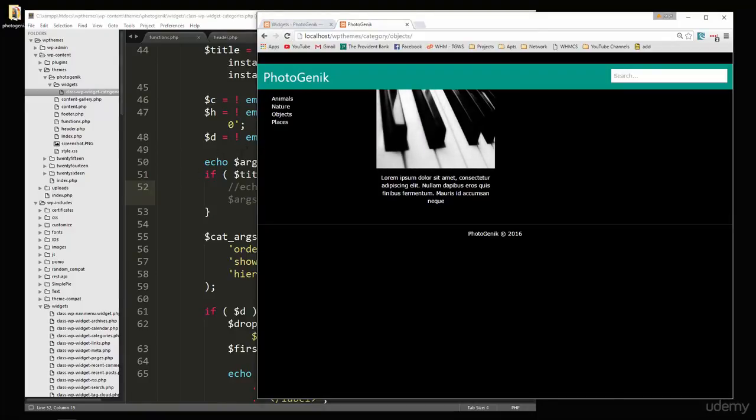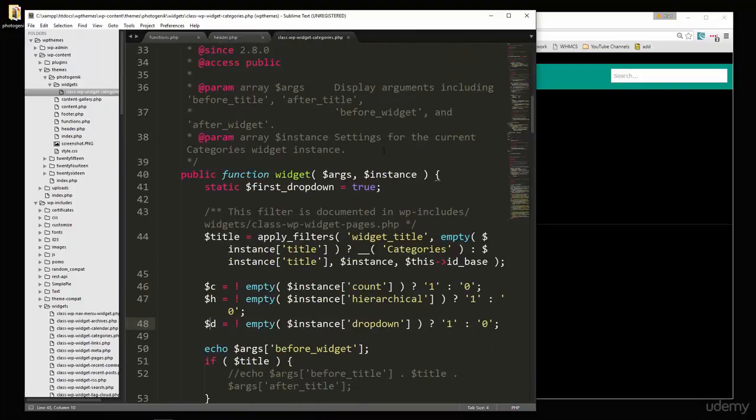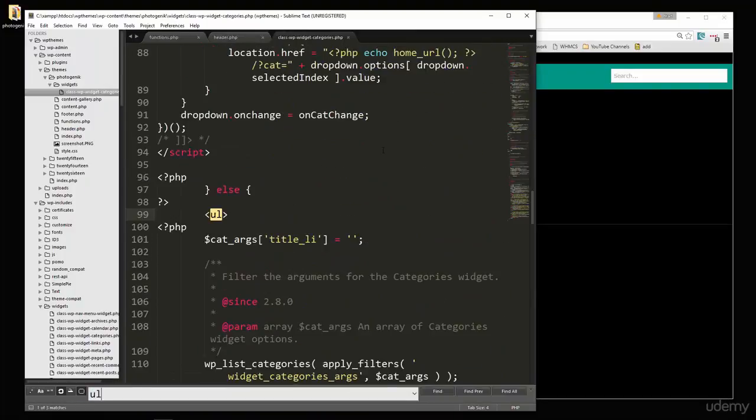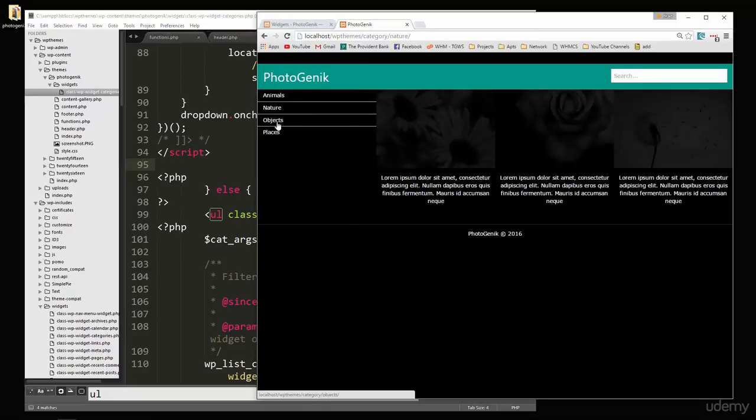Next thing we want to do is add our class. So we need to find where the UL starts, which is right here. And what we want to do is just add class equals w3-ul. Now we'll save that and reload, and now it looks like it did before, and it works.